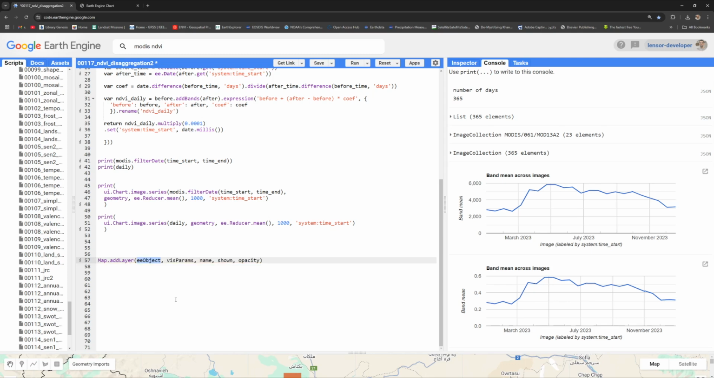So Map.addLayer, for the daily data I'm going to select only one month, filter dates, for example for June, from June 1st to July 1st, 2023. Leave the visualization parameters empty, and the name should be daily NDVI. Set shown as false to avoid automatic visualization.